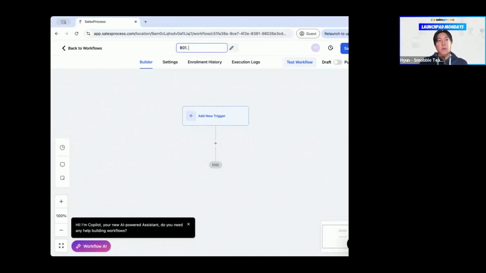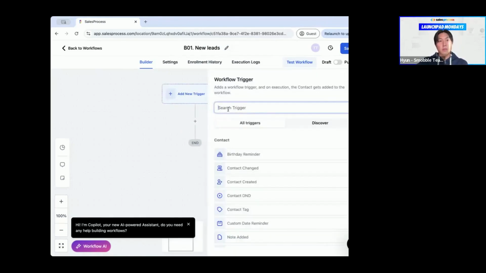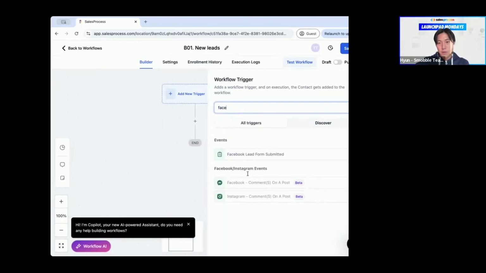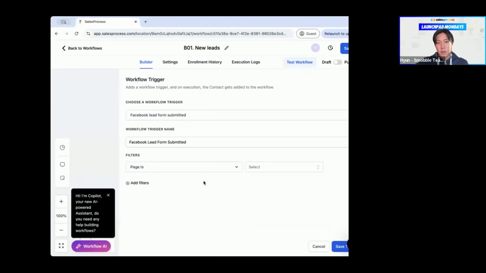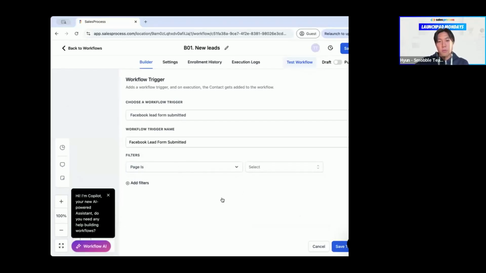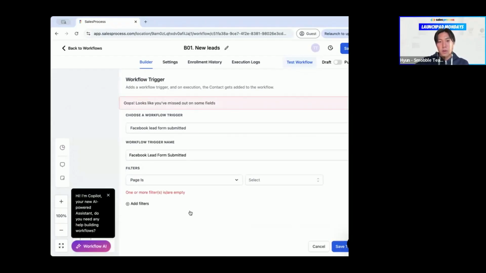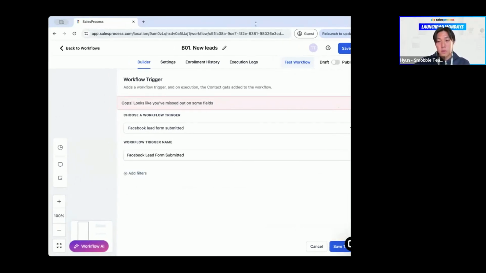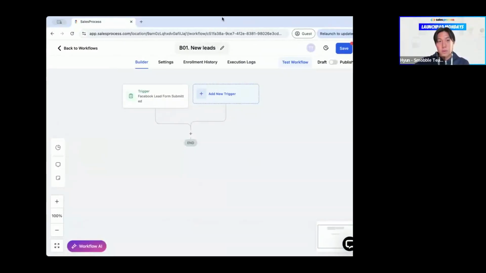One, leads. And our first trigger is gonna be a form that has been submitted through Facebook. It will be form submitted, and I'm not gonna put any specific form yet. I'm just gonna put this trigger directly. Selected pages. One more filter is no filter. Just gonna put this here.